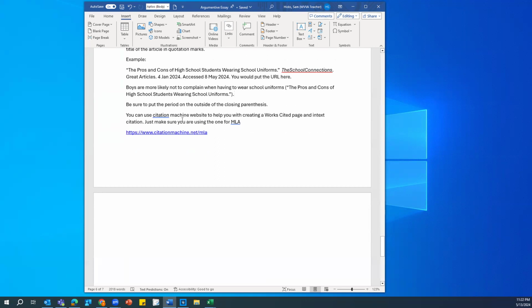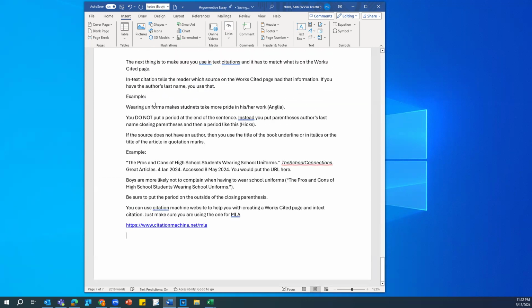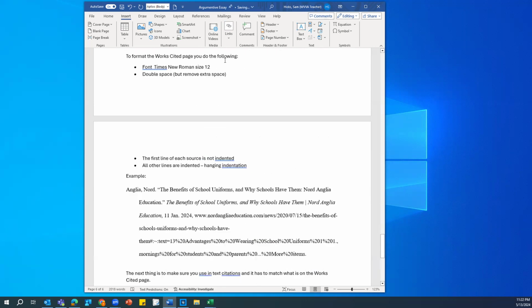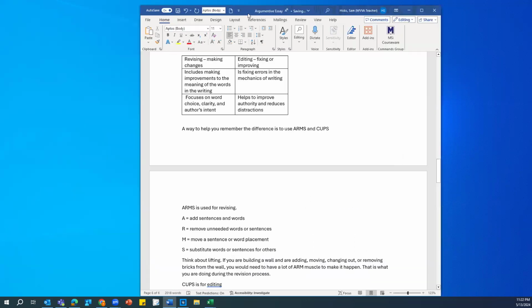Now you can use Citation Machine website to help you create your works cited. They have all kinds of these. Citation Machine is my favorite one. Just make sure you're using MLA format. All right, so that's all the directions. So now let's write a paper.